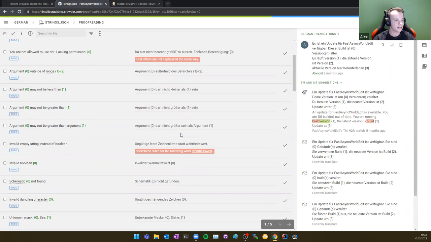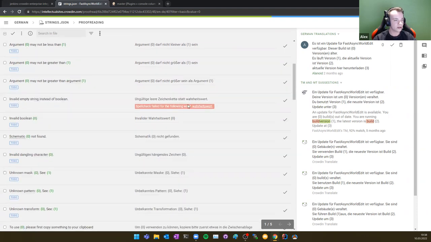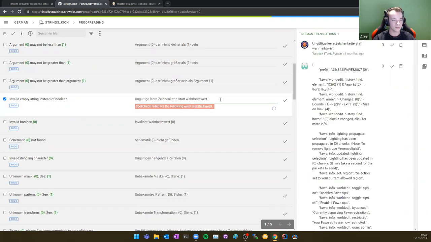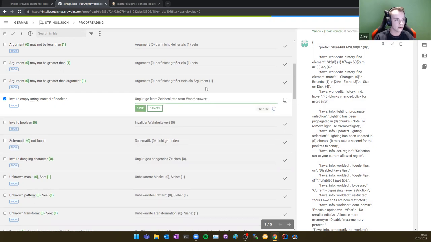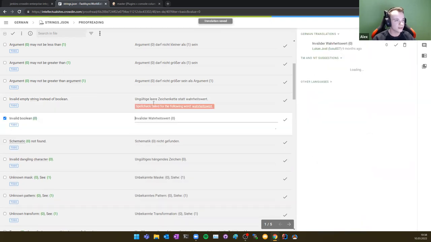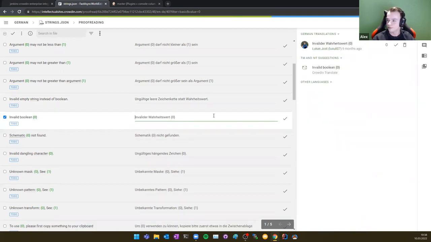I see. Okay. Yeah. But basically everything else, like you can see, argument detection is fine. It doesn't complain here. Spell check fails here because the word Wahrheitswert is lowercase, would be uppercase in German, so it complains. And that's because it's a German noun. Yeah. Oh, okay. And I'm currently in the proofreading view. I mean, I could comment on it and say, hey, less uppercases, but I could also go ahead and quickly fix it. And that's it.